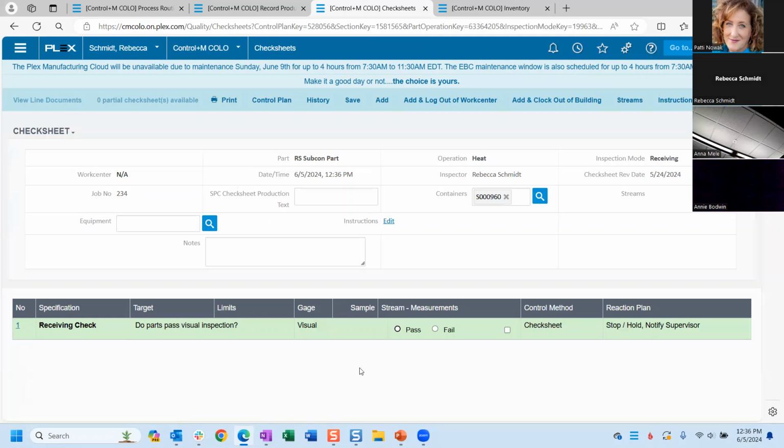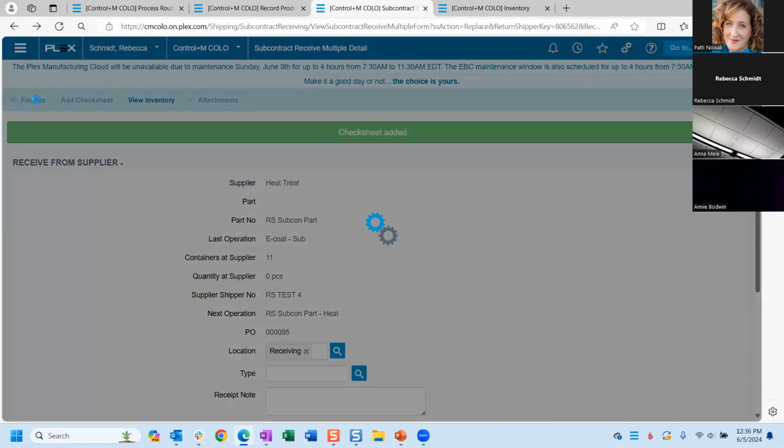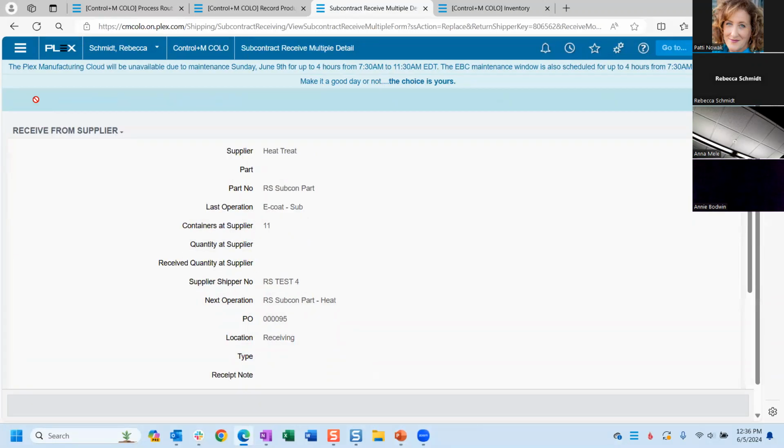And here we are. Receiving check, do parts pass visual inspection. Gauge, this is just visual. We are going to say that this has passed. They do. They look okay. They look great. Click add, check sheet has been added. Last step on the subcon is going to be clicking finalize. So we're going to click on finalize there.